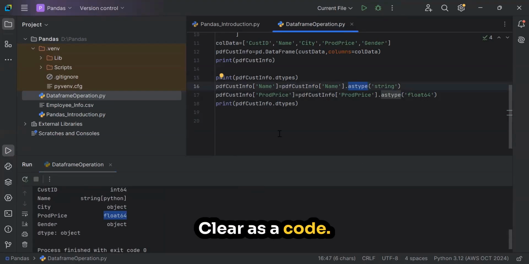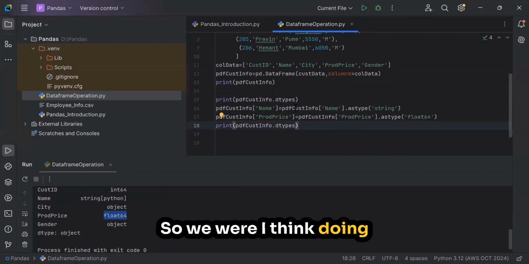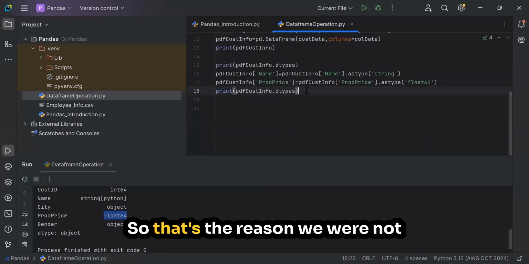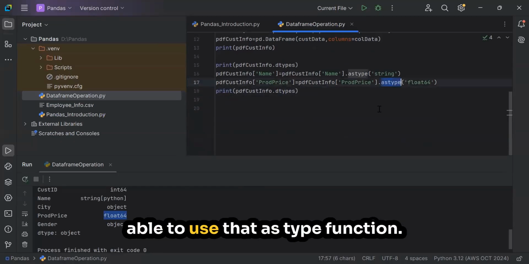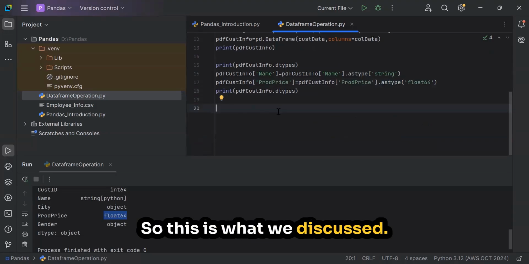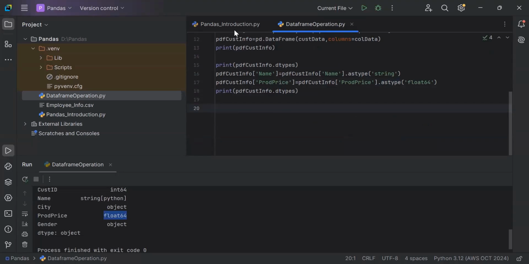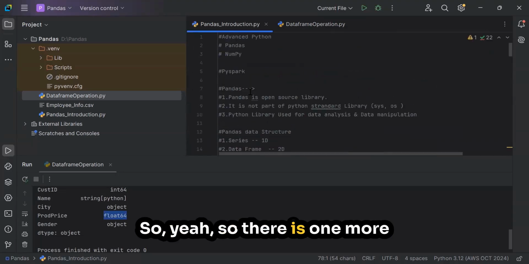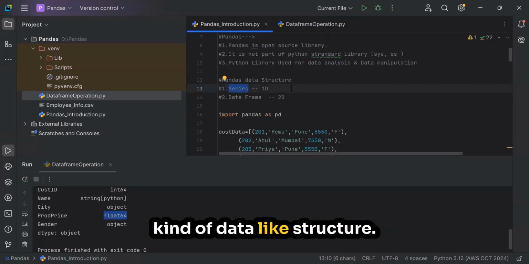Clear? Yes, sir. So I think we were making a small mistake here, and that's the reason we were not able to use the astype function. Okay, fine. So this is what we discussed till now. There is one more kind of data structure.